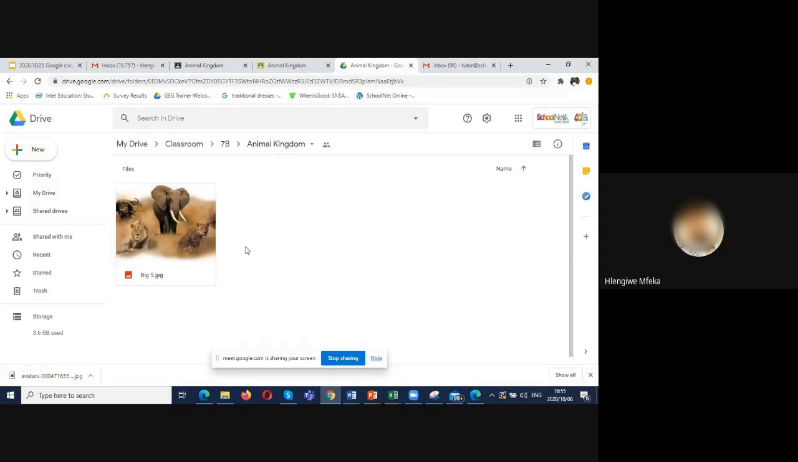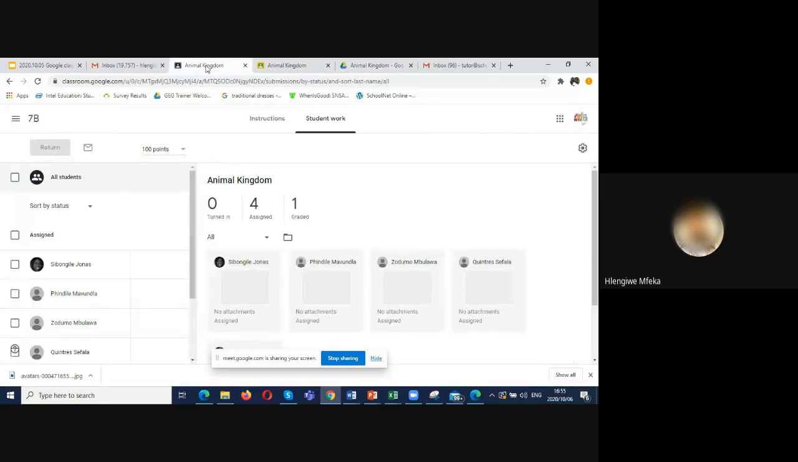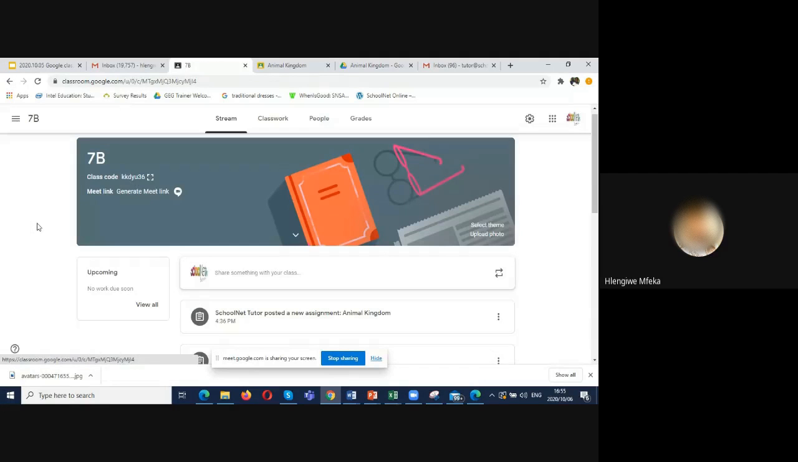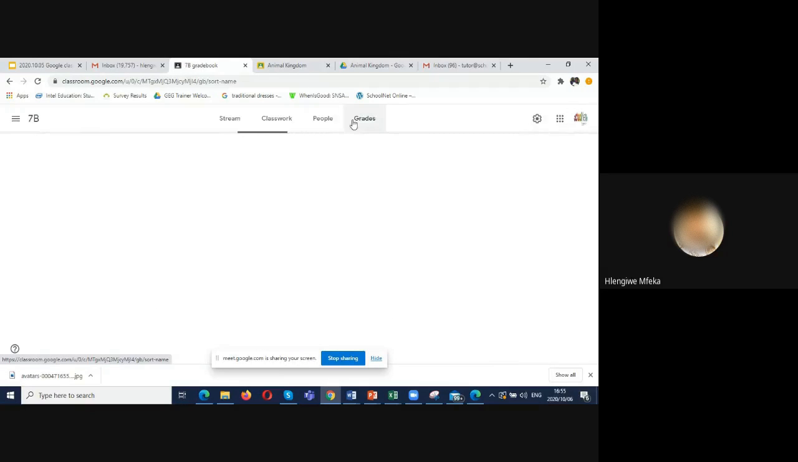And if you want to, as a teacher, you can organize these files according to each learner. All right. Let's go to our original class and now go to grades.